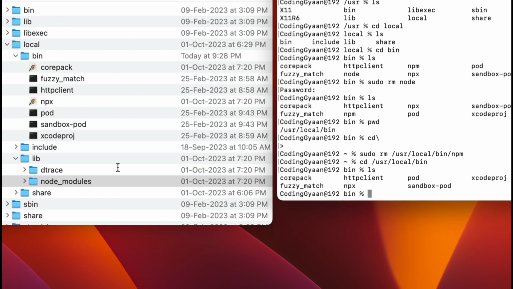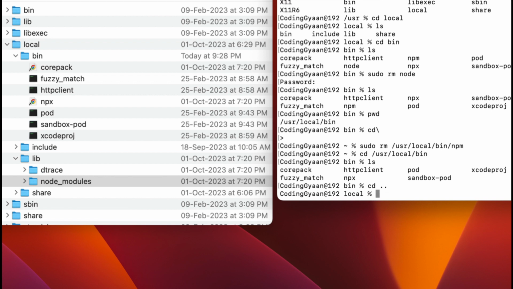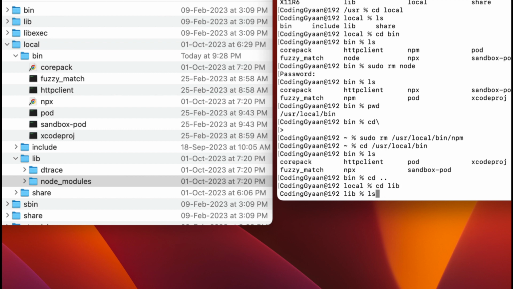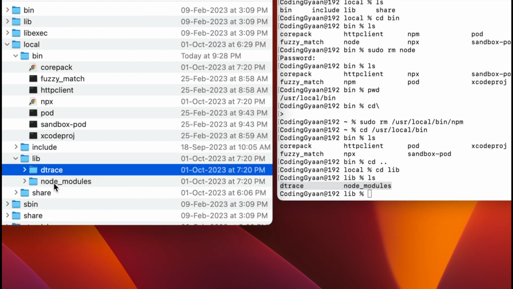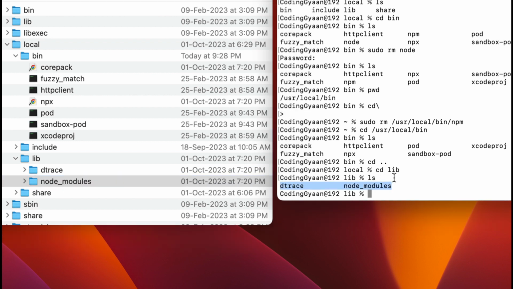So for this we will go into the lib directory. Now I am outside of the bin and inside the local, and now you can go inside the lib. Here with the help of ls you can check all the existing directories. So node module and dt race are showing here. These are the two directories inside the lib, so you can delete from here.